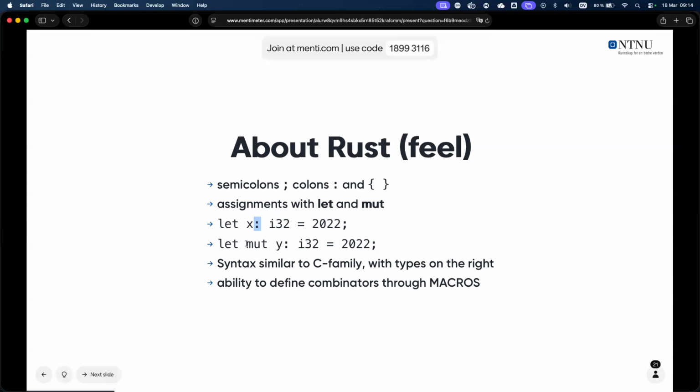And then you can see this modifier, which says y is mutable. X is not mutable, but y is mutable, right? And it uses the same colon as everywhere else. And then you have let for declaring variables.